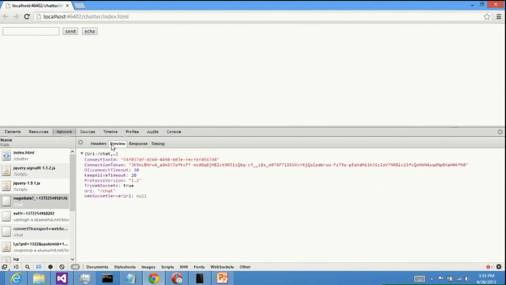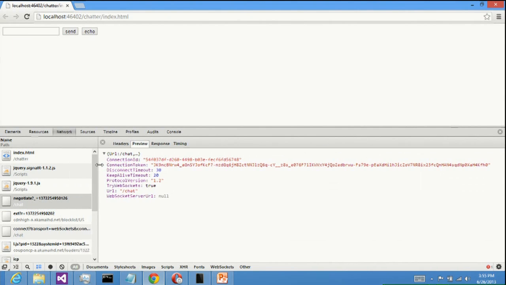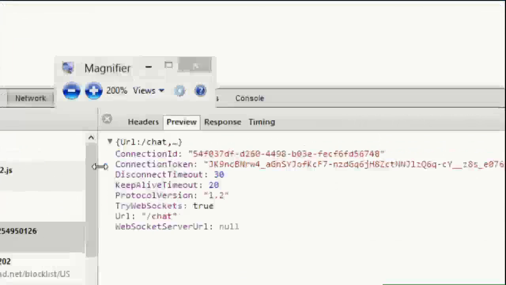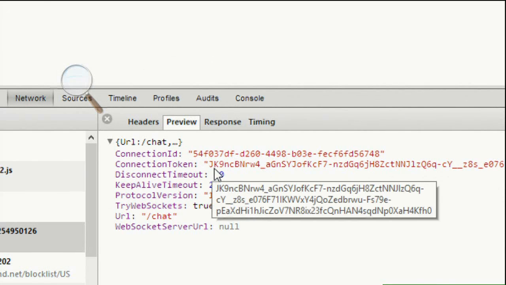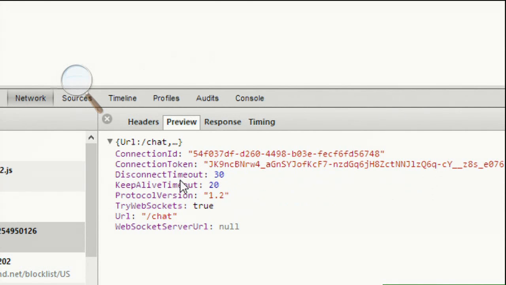So yeah, perfect. When the first connection gets established between a client and a server, following is the request that comes from the client. We have a connection ID, which is a GUID, and a connection token, that's the signature. We also keep some variables, like how long the disconnect timeout should be and how long the keep alive timeout should be. Keep alive is basically a ping that the server sends to the client to make sure that the connection stays open.